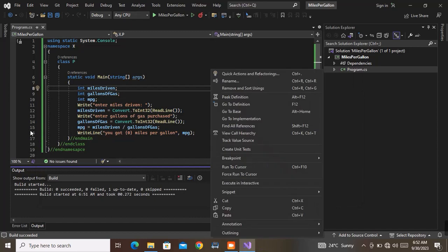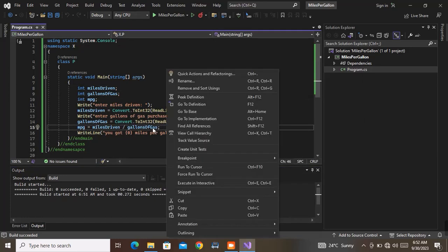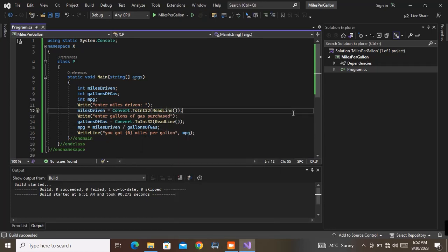So let's go and look at line 15. There it is. In line 15, the gallons, the number that you are attempting to divide by, is 0. So in this line 15, the gallons is 0, therefore an error will be thrown. This is just something that they are trying to explain to us.